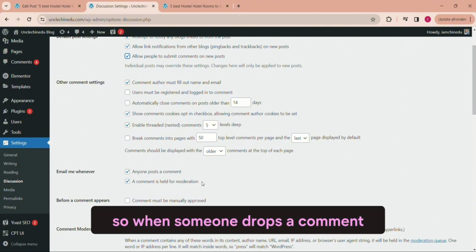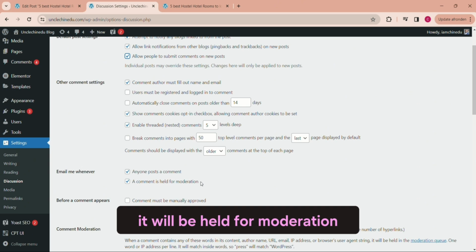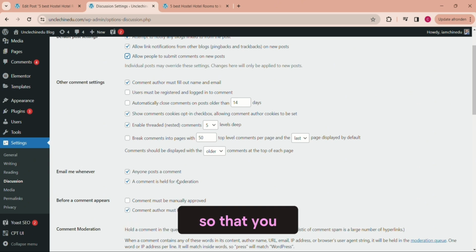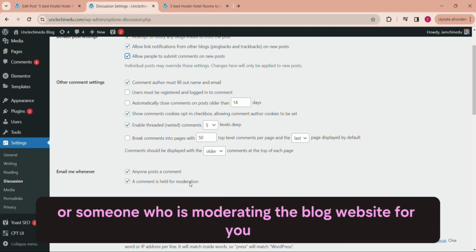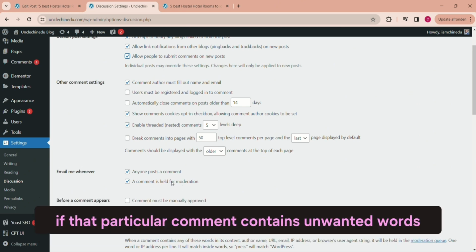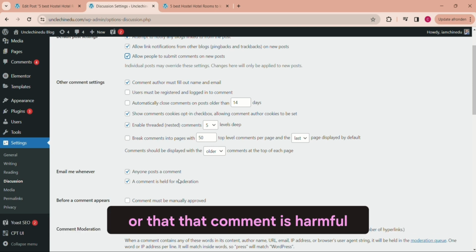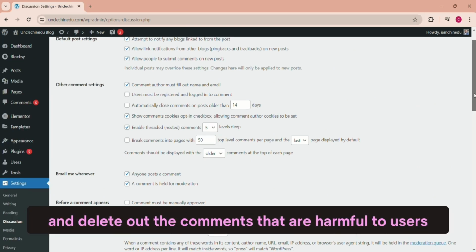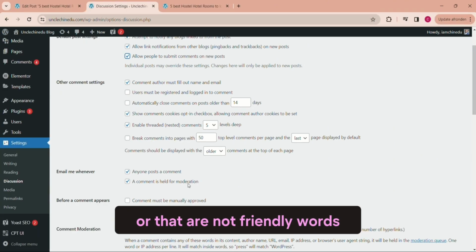So when someone drops a comment, it will be held for moderation so that you or someone who is moderating the blog website for you will check if that particular comment contains unwanted words or that comment is harmful. Then the person can moderate it and delete the comments that are harmful to users or that are not friendly words.